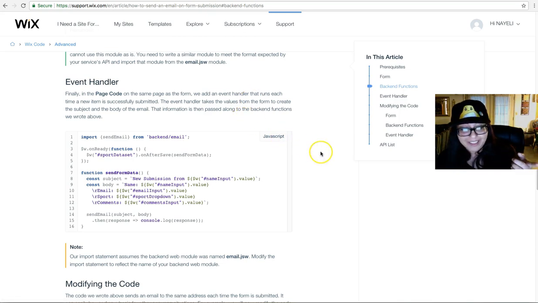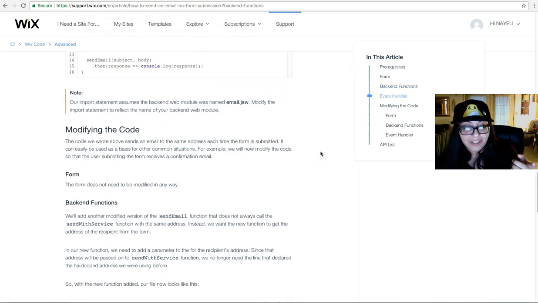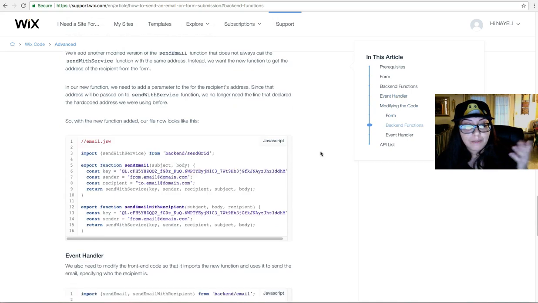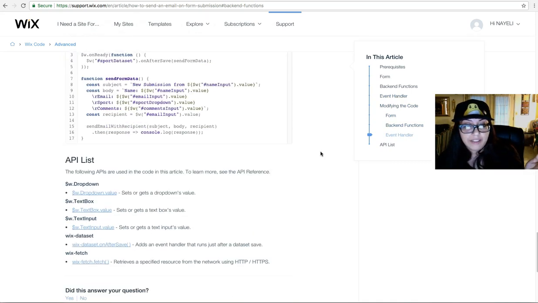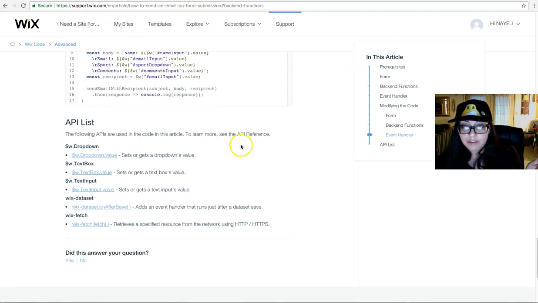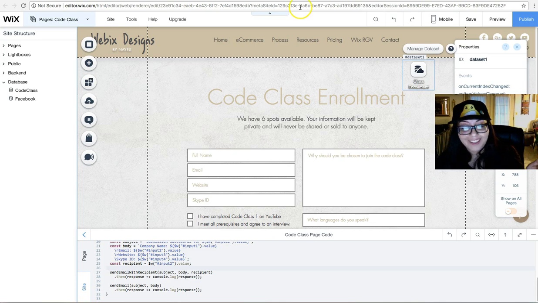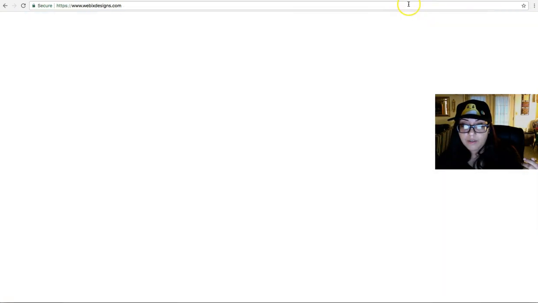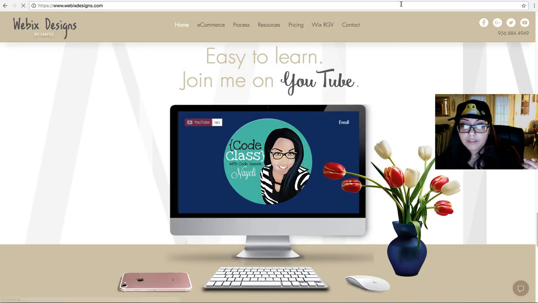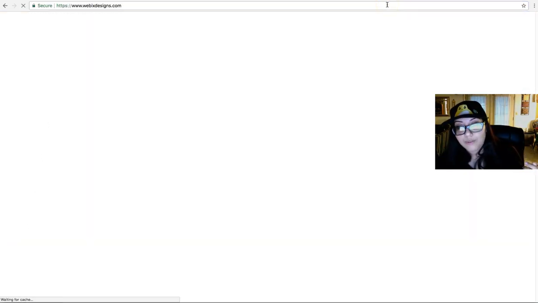Let's go back to the article. It says modifying the code. It basically explains the same thing. Modify the code, add it, delete it, etc., etc. So let's test it. Okay. I'm going to publish. Now, we're going to test it out.